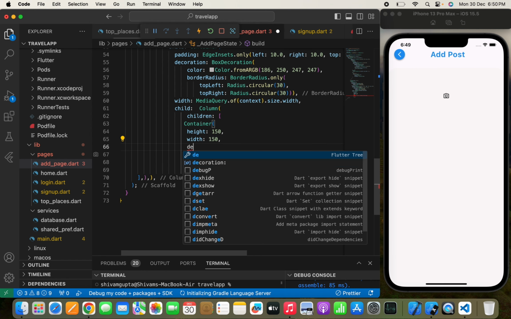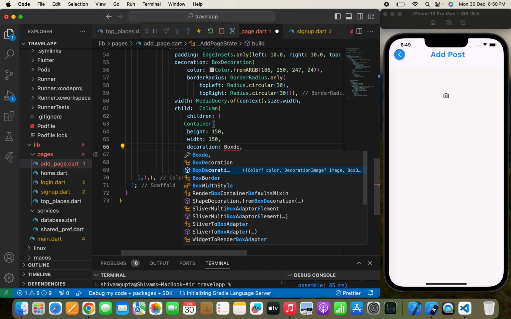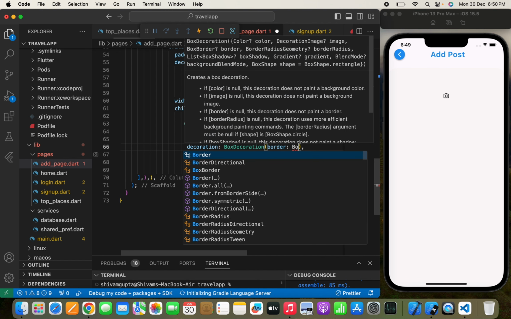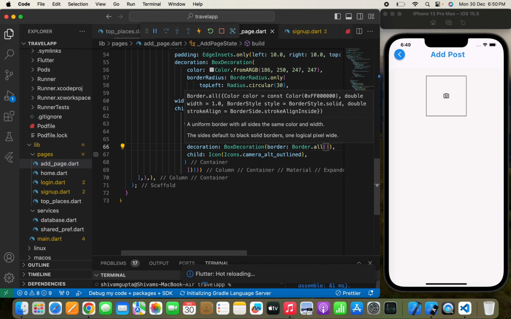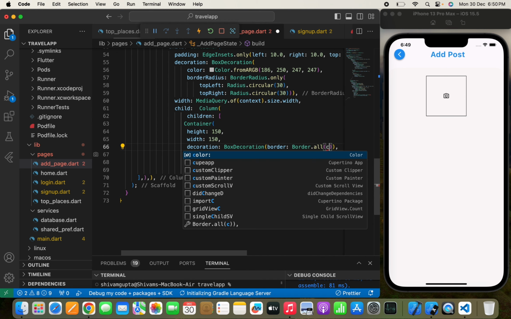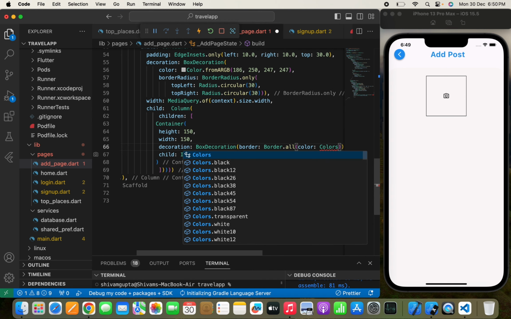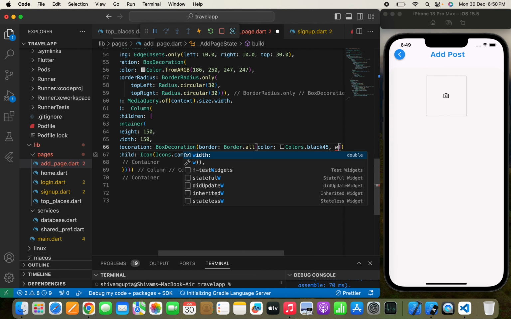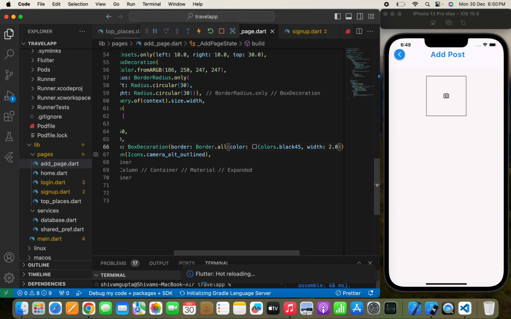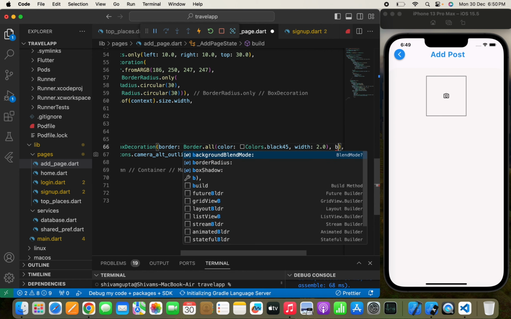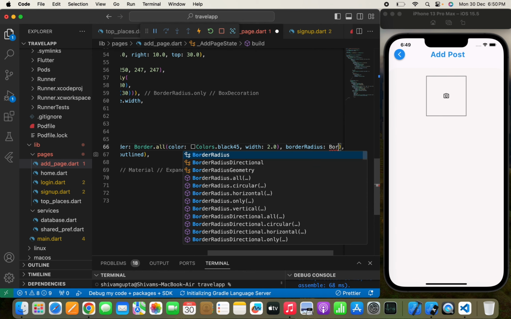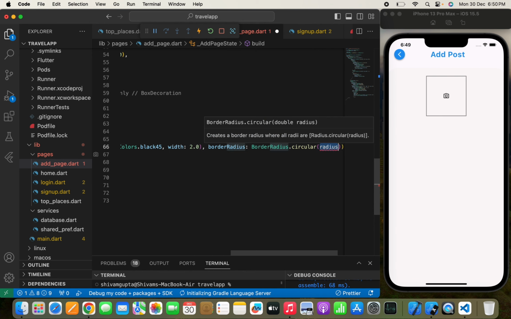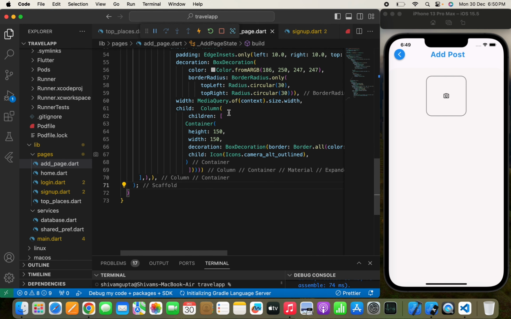Now here I need to just write a decoration, a BoxDecoration. Now we need to pass a border, which will be Border.all, something like this. Now we need to just change the color, which will be Colors.black45. We can pass the width 2.0, and we can also pass a border radius. So we'll write BorderRadius.circular(20). Yeah, so here it is, and here it will simply show the image.